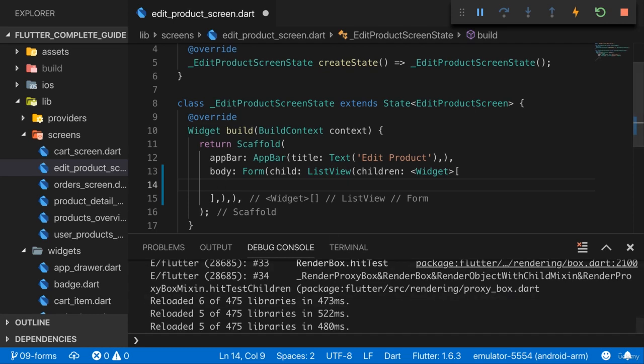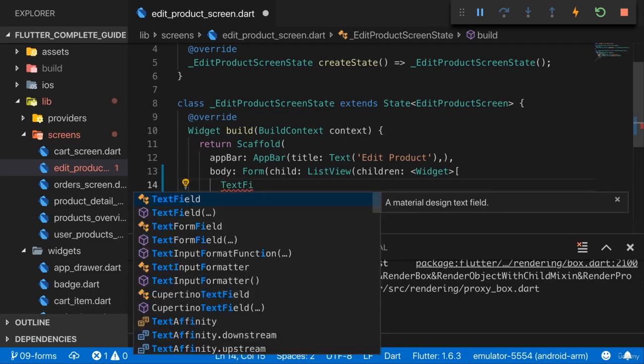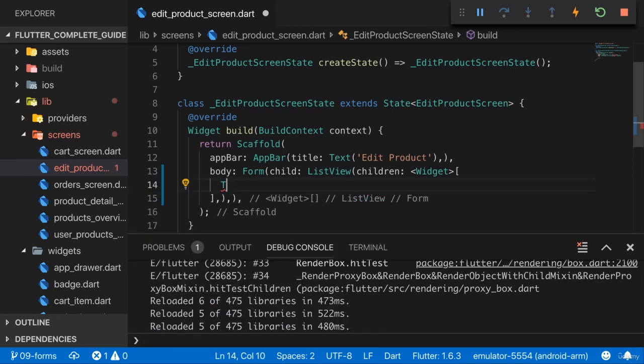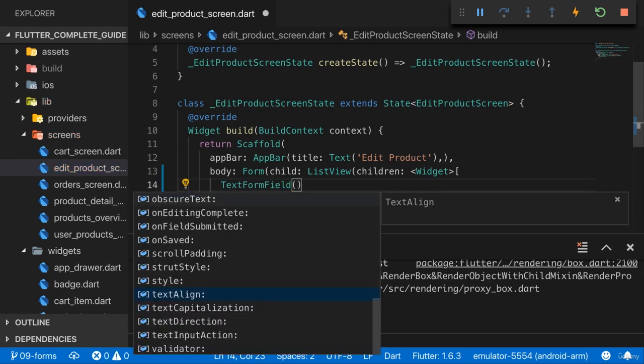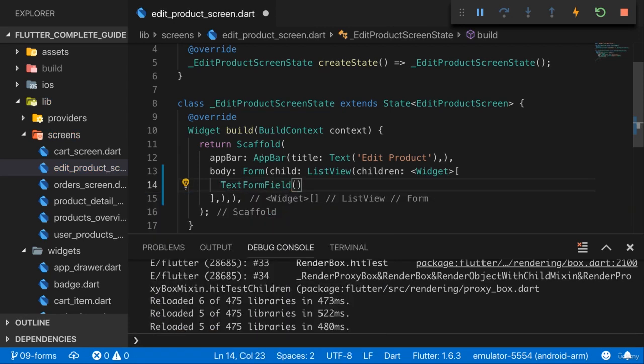And now in that list, we can simply start adding our different inputs. And now here, instead of a text field, which we used before, we use a text form field. And that's the special input I was referring to, which works together with this form. Text form fields are automatically connected to that form behind the scenes, so to say, and can interact with it. And you'll see how to interact with the form in just a second.